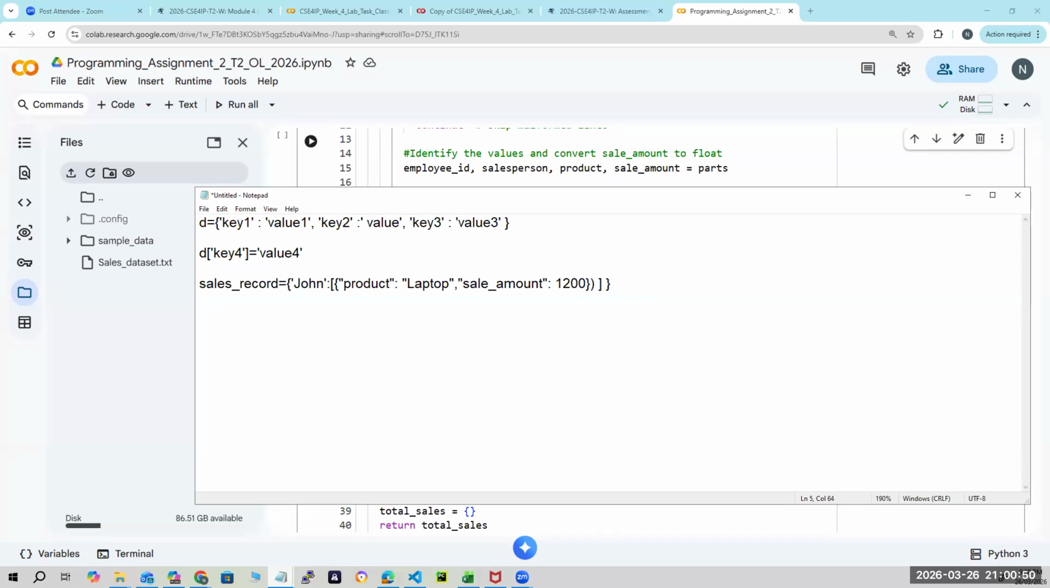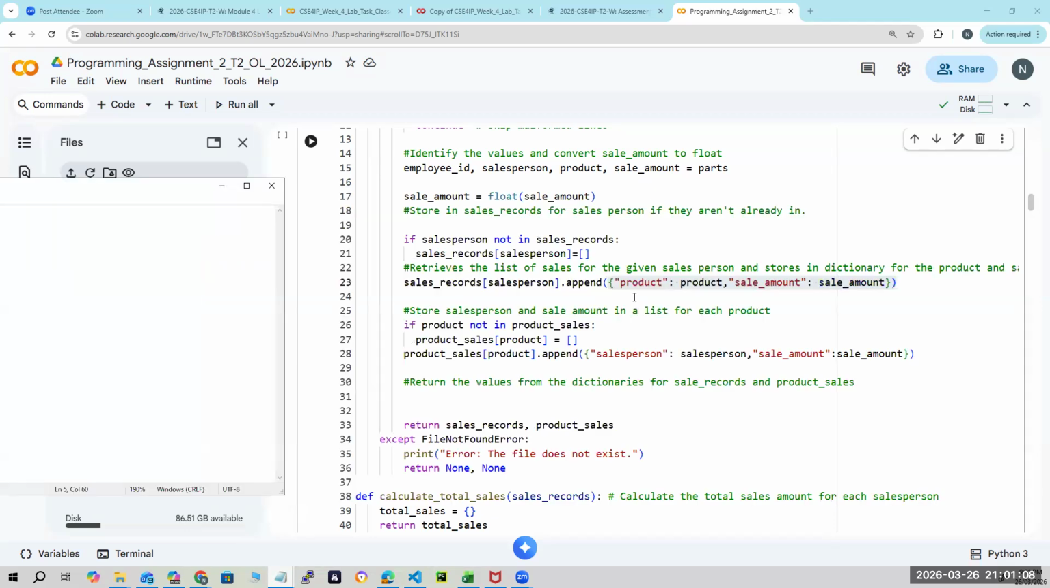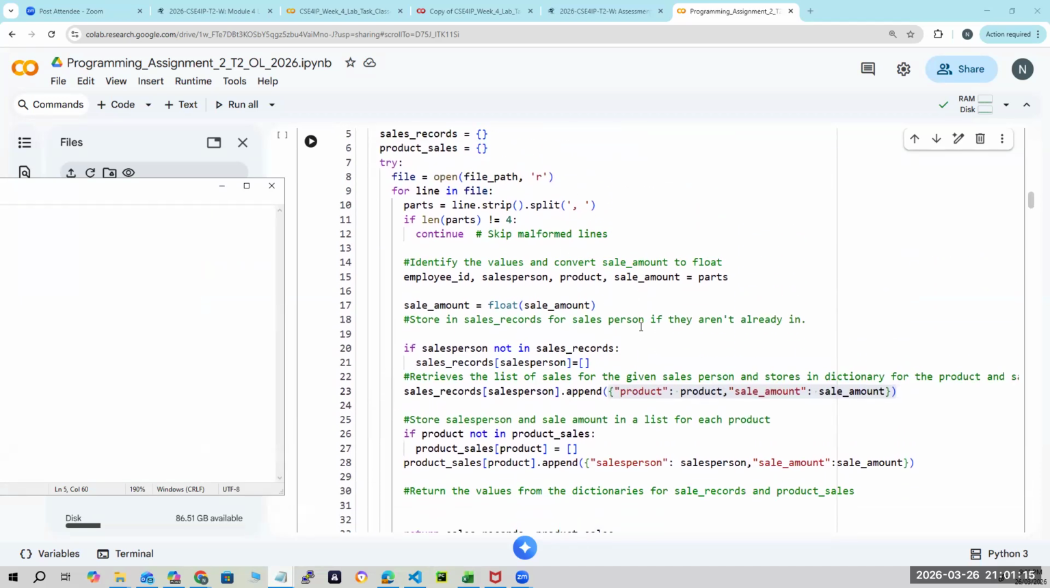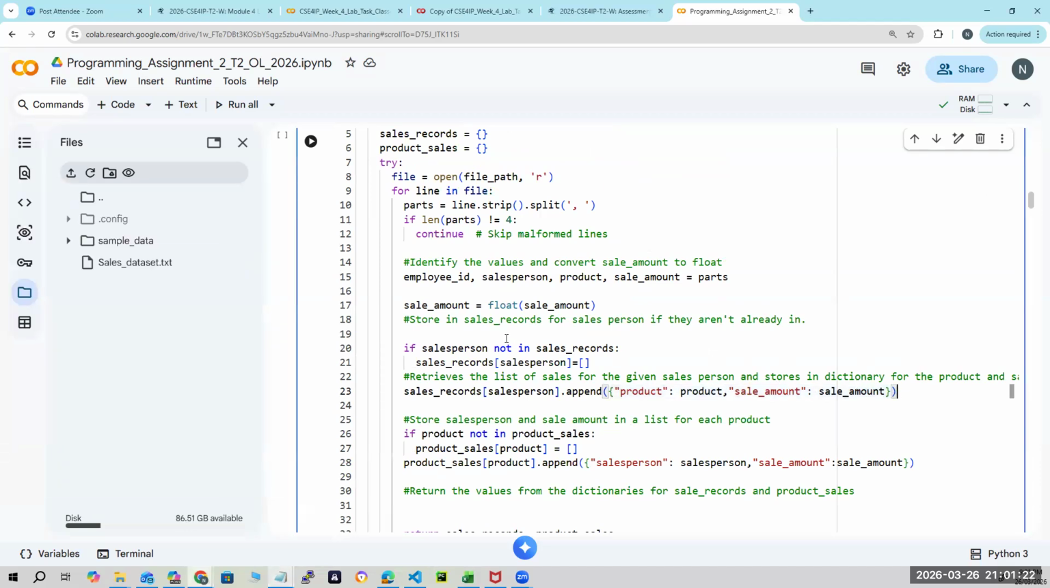And next time, when there is another entry for John, it will be another dictionary with the product. But this would depend on the data coming from the file. Sale amount would be fixed, because here you see they are literals, they would go as is, but product would be coming from the file which we have loaded, the line which we are working on right now. All right. Any questions so far?